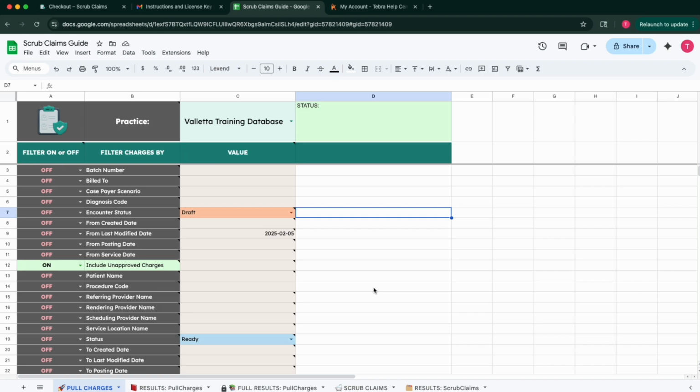I've designed ScrubClaims to run very quickly. You can do 7, maybe 8,000 encounters in a single pull, and it'll only take you a few minutes to do that. So unless you're hitting that number or going over that number and you can't figure out a schedule that works to keep it under that number, then I would say just leave it pretty broad on this side.